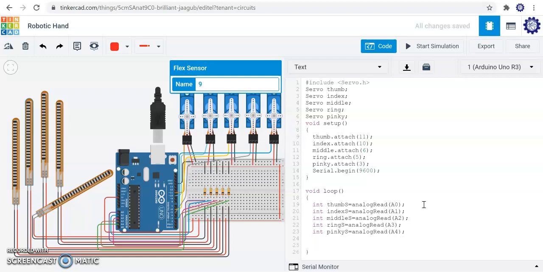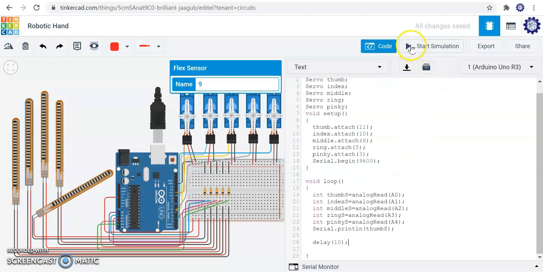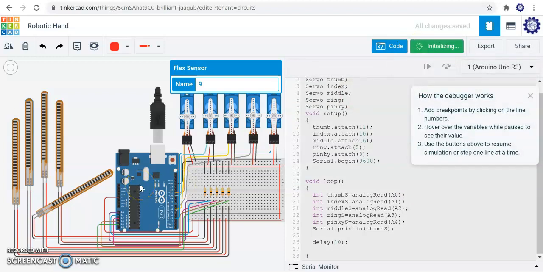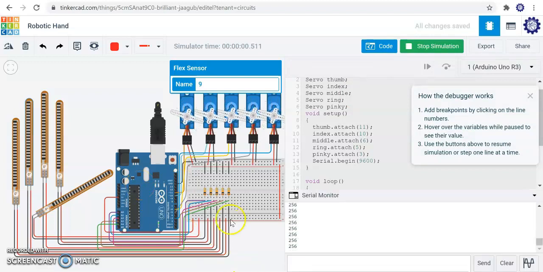We're going to print out the values for one flex sensor, and assume that all values are going to be consistent for all flex sensors. So, Serial.println for the first flex sensor, which is going to be our thumb. And let's put a delay of 10 milliseconds in there so that we can allow for better simulation.